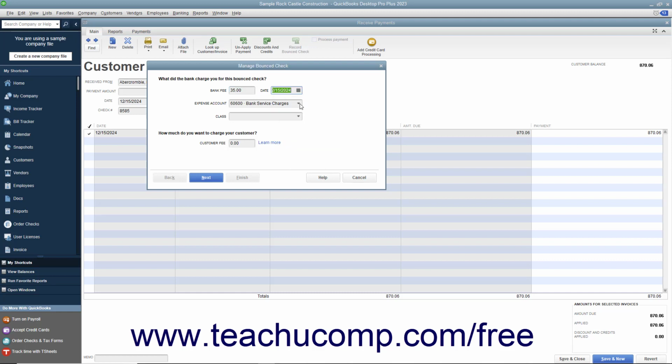Use the Expense Account dropdown to select the expense account you use to track bank service charges or bank service fees. If you have class tracking enabled within your company file, you can select a class from the Class dropdown to classify this bank fee.